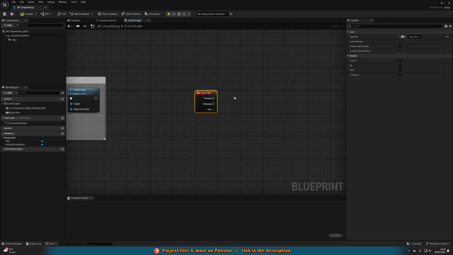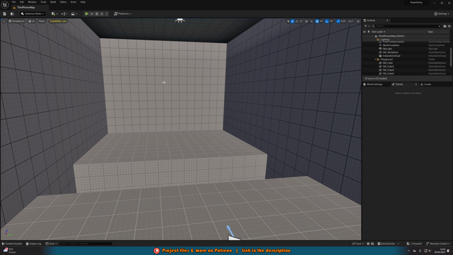And so now what we want to do is actually attach the player to the rope. So what we should do first is actually create the rope. And we're not actually doing that within this blueprint. What we're going to do is minimize this tab to go back into our level. Go to the add actors in the top left. And we're going to search for cable. And we want to get a cable actor like so.